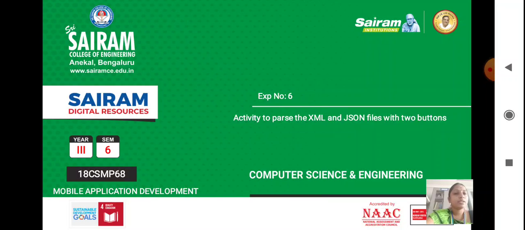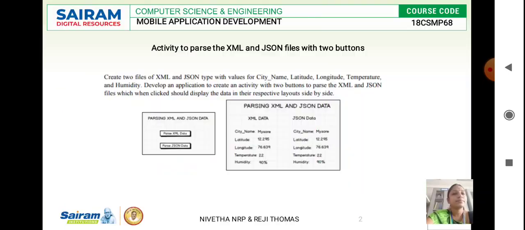Today we are going to continue with our sixth program, which is an activity where we pass the XML and JSON file using two buttons. Okay, first we'll see what is XML.